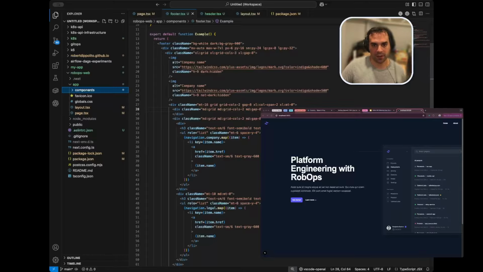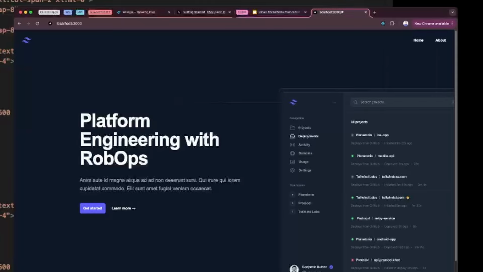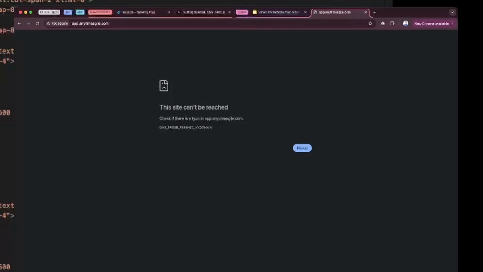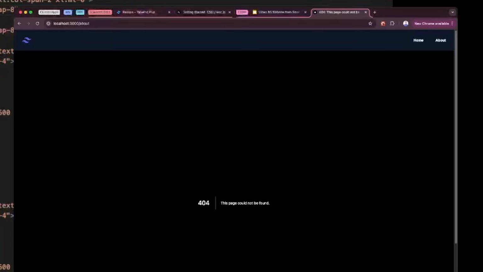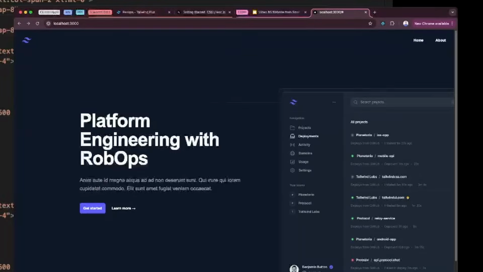In this case, our website is localhost, but in later videos we'll see it's going to be hosted at app.anytimeagile.com. This is going to basically be where we land. Now, every website has navigation. So if you click about, it'll navigate to a /about page. Here, obviously, it says this page can't be found because it doesn't exist yet.